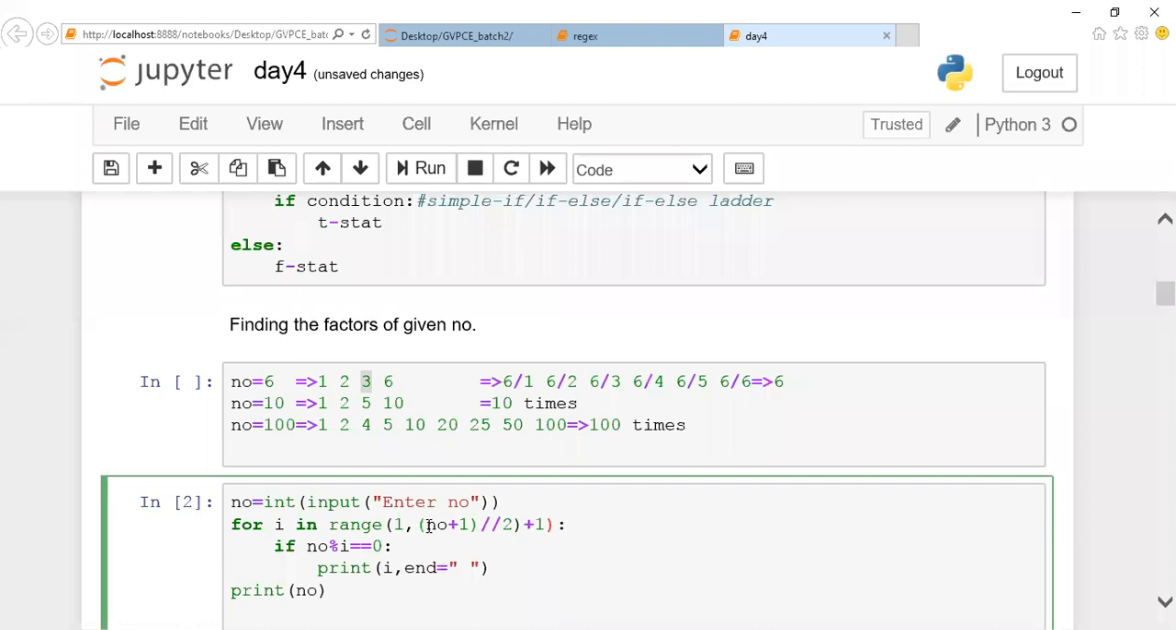Let me check where the parenthesis balance is. This is okay. This is not number plus 1. Previously we have mentioned number plus 1. It is the same as this. Okay. Number divided by 2 plus 1.